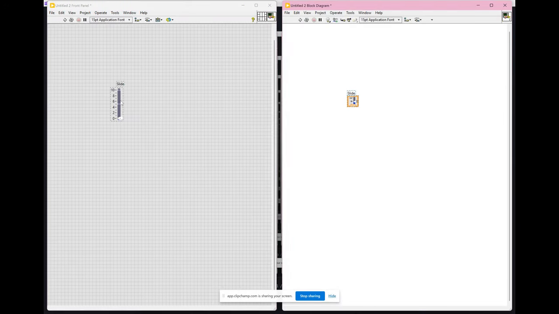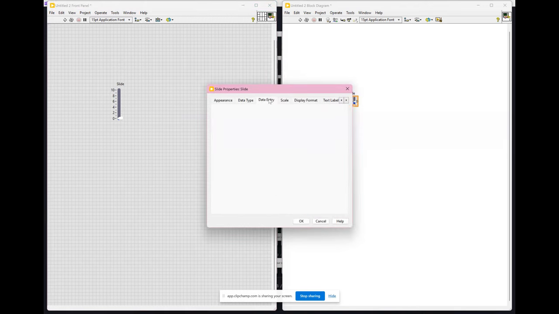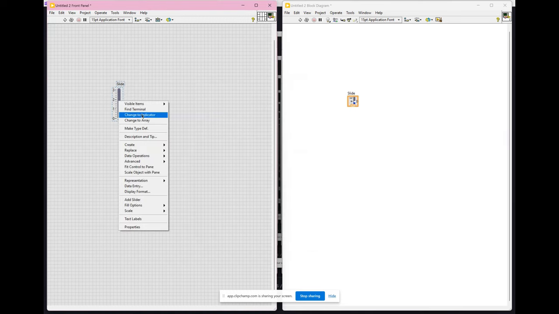Today, we will create a VI that uses a vertical slide pointer to perform different arithmetic operations based on the slider's value. Let's get started. First, open LabVIEW and create a new VI by going to File, New VI.